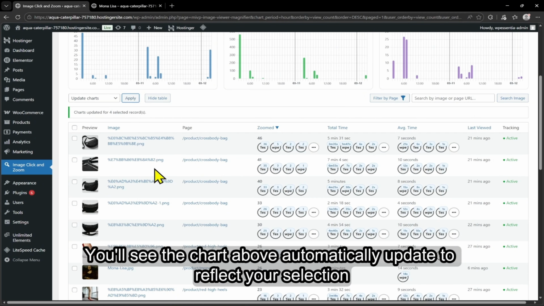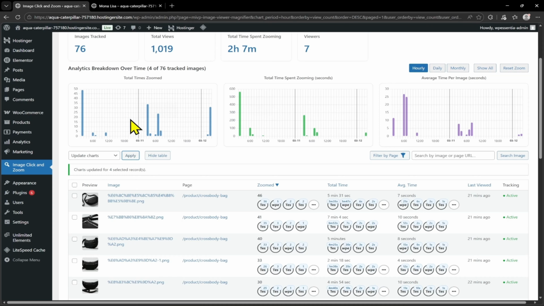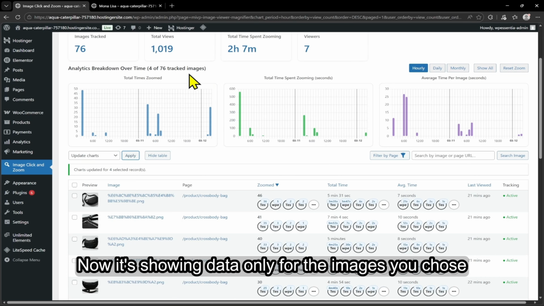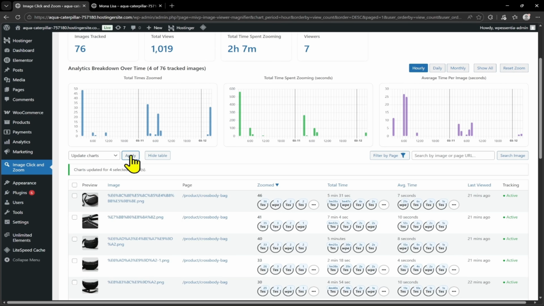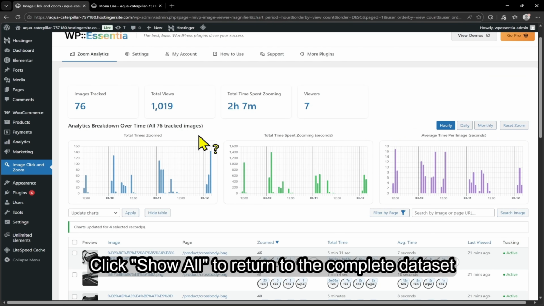You'll see the chart above automatically update to reflect your selection. Now, it is showing data only for the images you chose. Click Show All to return to the complete data set.